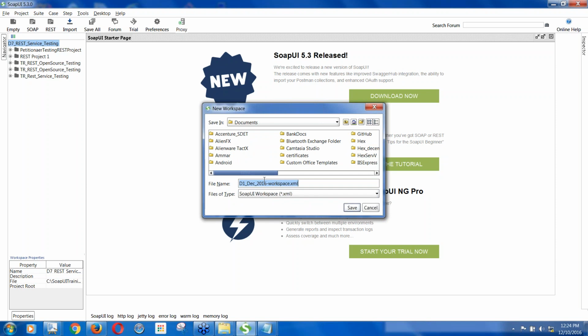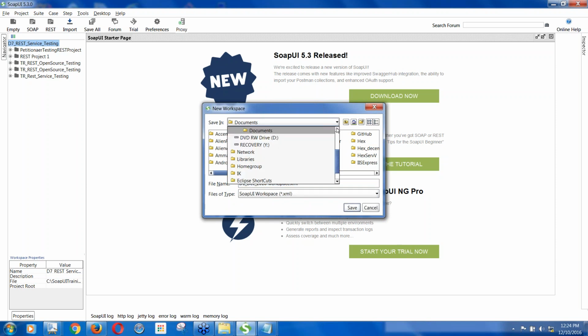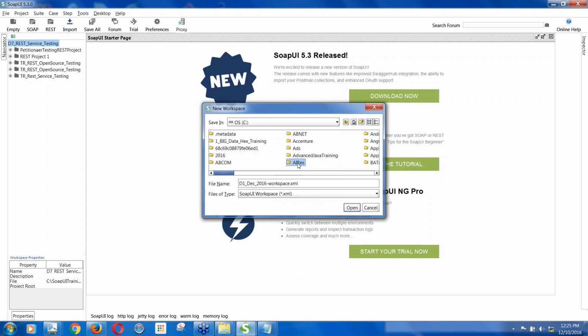Now you have to save the workspace. To save the workspace, go to that SoapUI training folder. Inside the SoapUI training folder, see here, I created SoapUI underscore workspaces. Create that folder. It will not be there; you have to create one. After you create it, I have so many from the past, but you will see it as empty. So I'm creating the day one, December 2016 workspace.